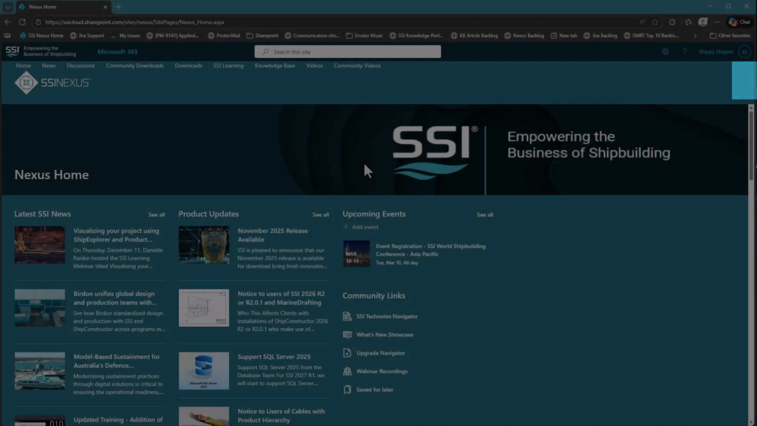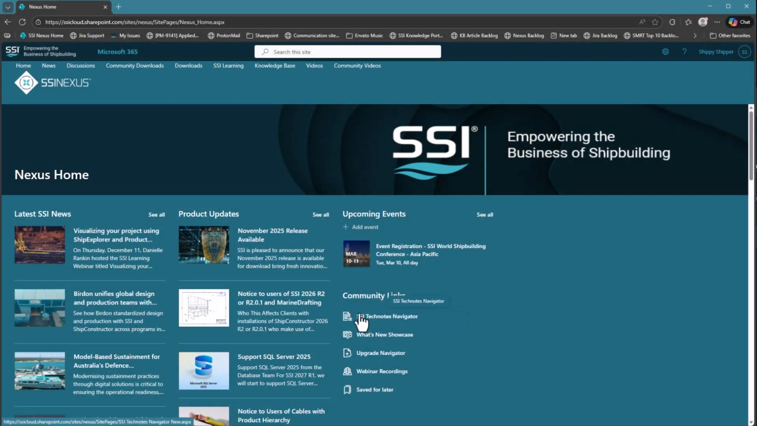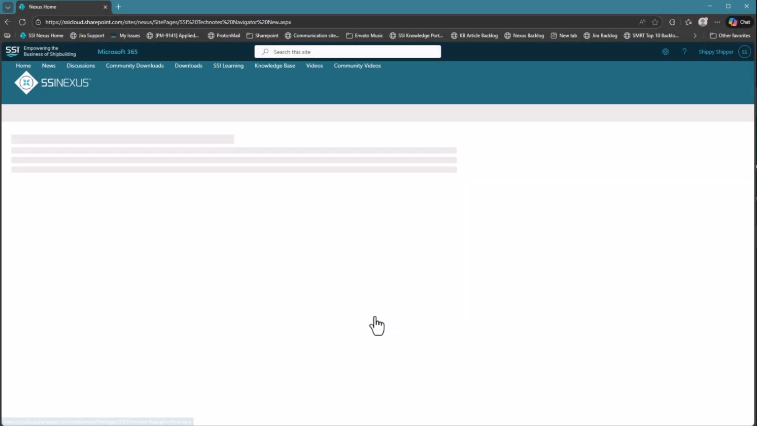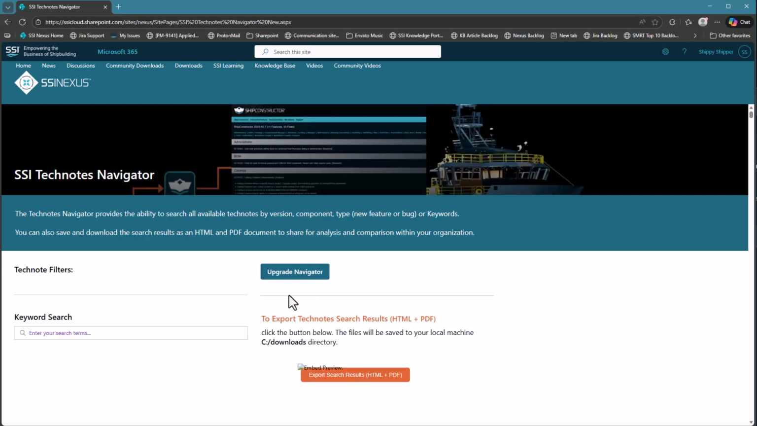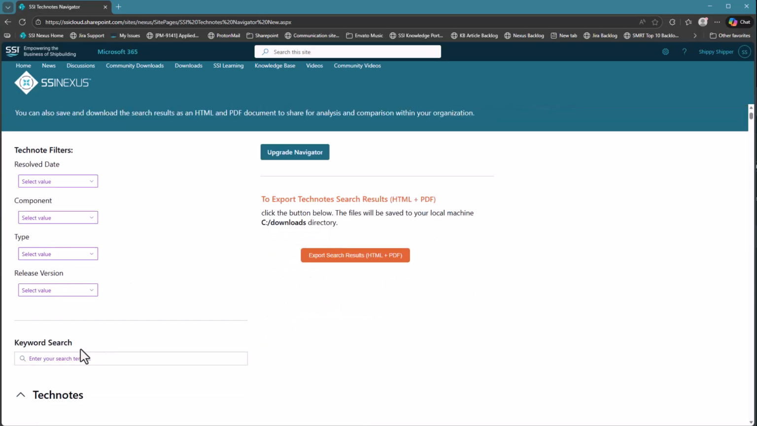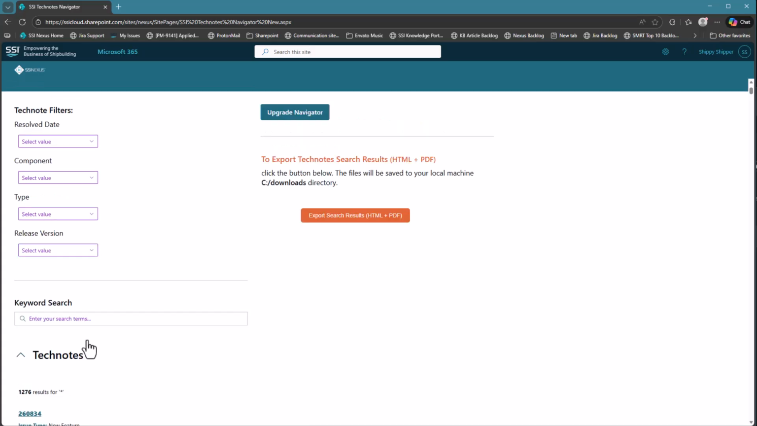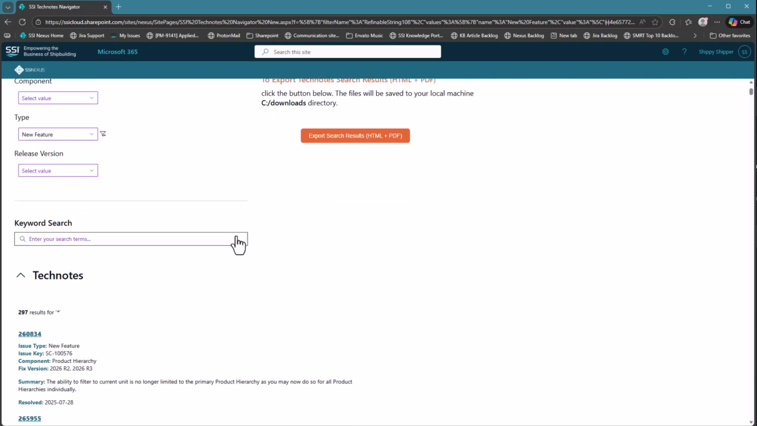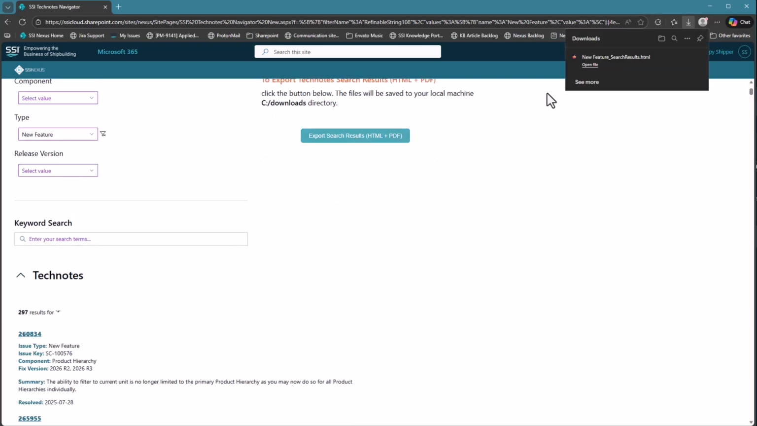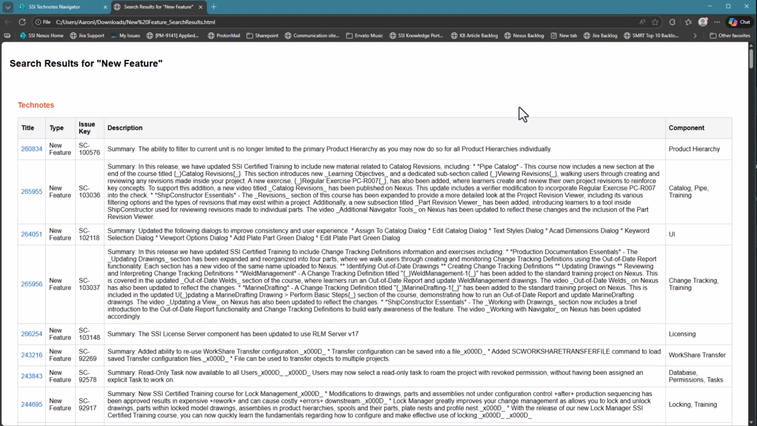These enhancements and features are in addition to a range of other fixes available for review in the new Technotes Navigator portal found in SSI Nexus. Simply refine the search criteria to include 2026 R4 or the release in question to view these and all other fixes for release. These results can be exported as both an HTML and PDF file for offline review and sharing between stakeholders.